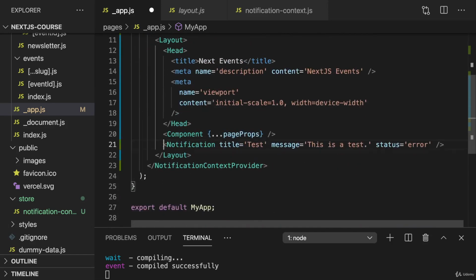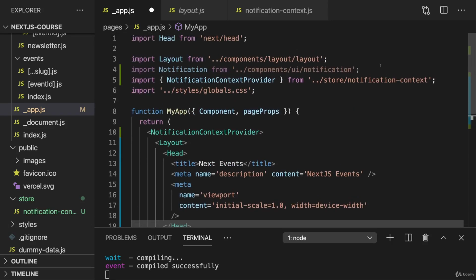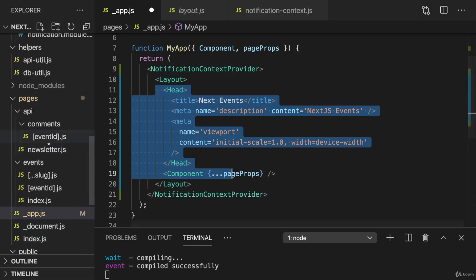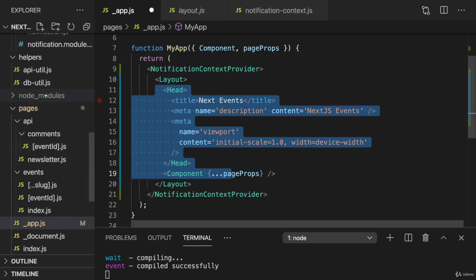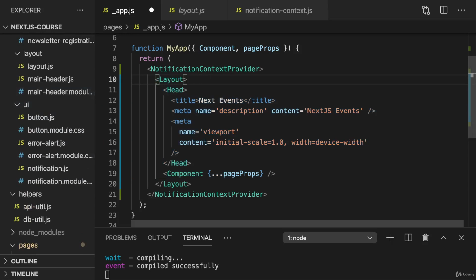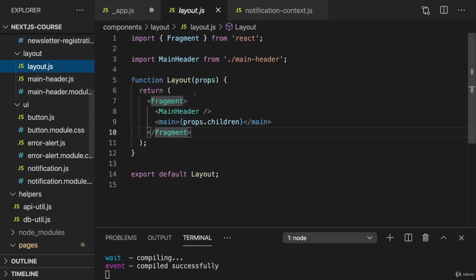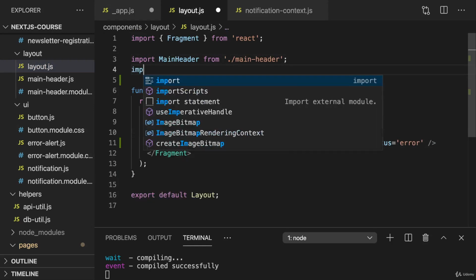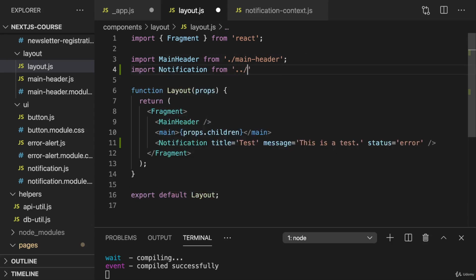But that's no problem. We can get rid of the notification here and cut it and remove its import, and instead just use the layout component, because that also is a wrapper around all our other content. And it's the perfect component for rendering a notification. Also, if we have a look at its name, layout, it is per definition a wrapper for visual content. And therefore, if I go to my layout component, I'll simply add the notification there, and then of course also add the import for the notification component from the UI folder like this.